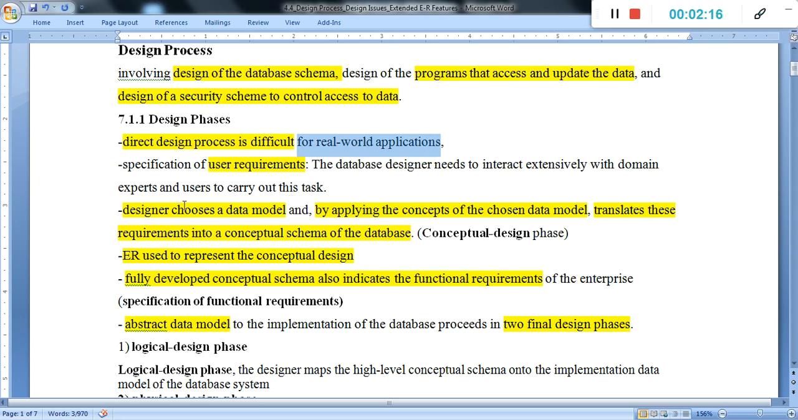Specification of user requirement is the second point, because direct design is difficult. We need to get the specific requirements of a user. For that, the database designer needs to interact extensively with the domain expert and users to carry out this task. To finalize the requirement specification, the database designer needs to discuss with the domain expert, who gives the proper requirement. This is the second step. Third step, the designer chooses a data model.